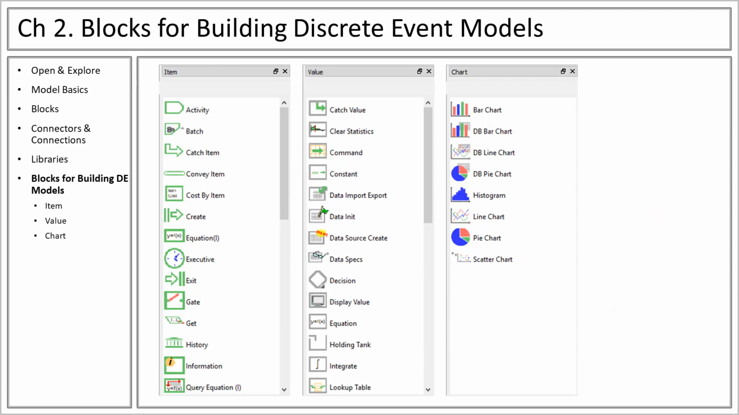To create discrete event models, you will primarily use blocks from the item library. However, it is common to also use blocks from other libraries that ship with ExtendSim, especially the value and the chart libraries. Let's look at what they are typically used for. Blocks in the item library are optimized for modeling services, manufacturing, material handling, and other discrete event systems. These blocks have been specifically designed to meet most discrete event modeling needs, allowing you to quickly and easily perform complex modeling tasks. The value library blocks are useful for data management and model-specific tasks.